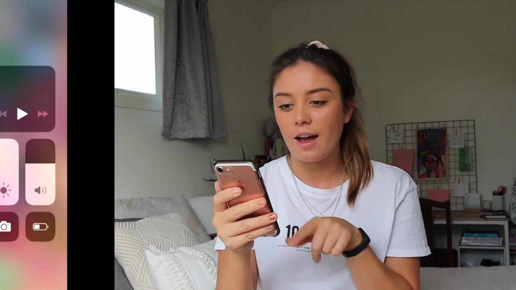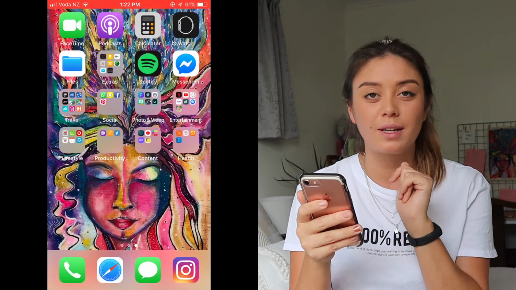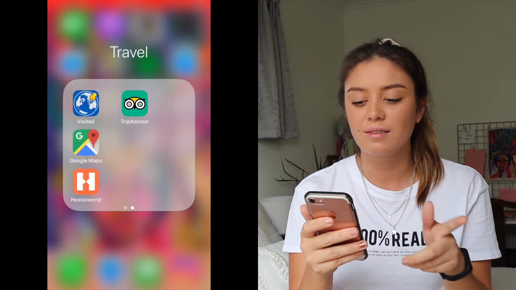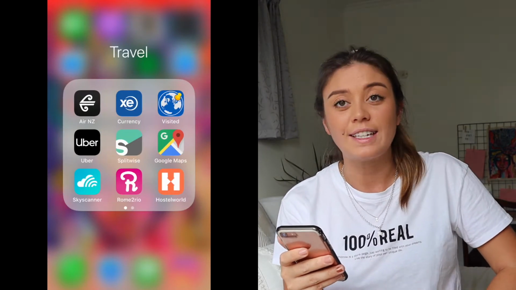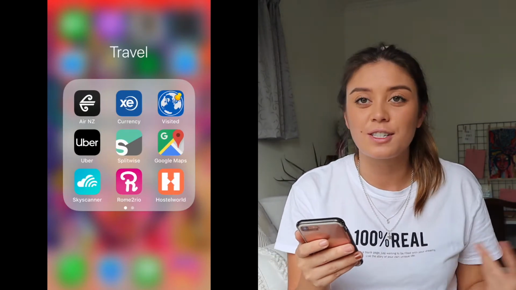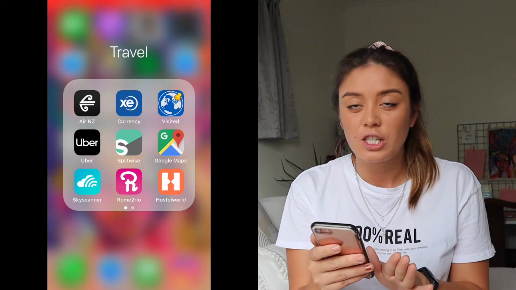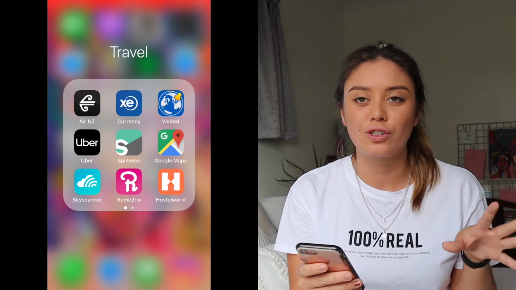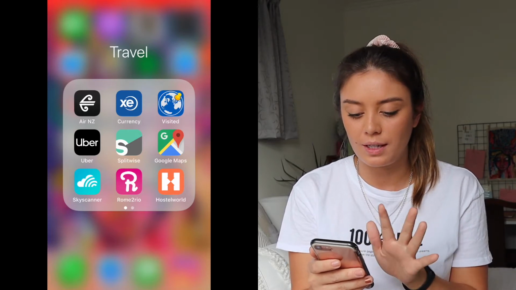Okay, so let's just press the screen record button. 3, 2, 1. Okay, we are recording. So let's open up my little travel folder. These are in no particular order, and none of these are relatively new. They're just ones that I like to use, and I just thought I'd show you how I use them. So I'm going to try and keep this really brief and not go too intense.